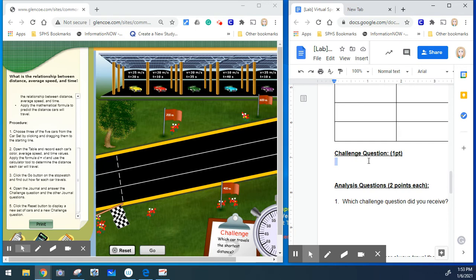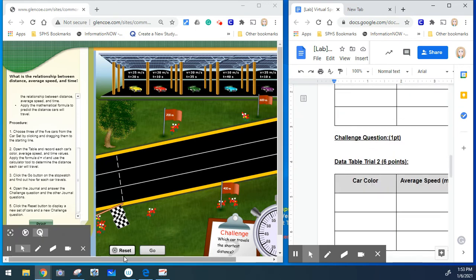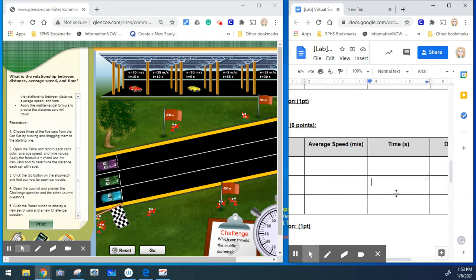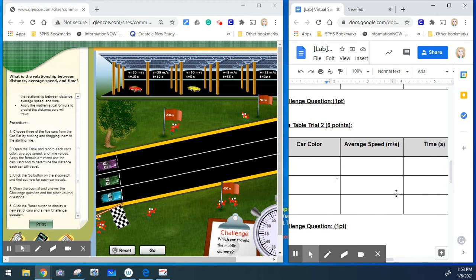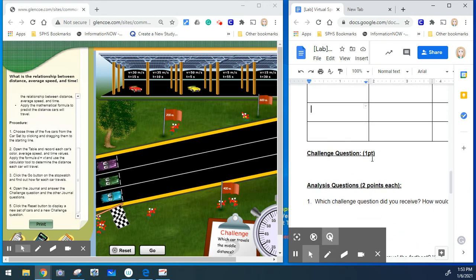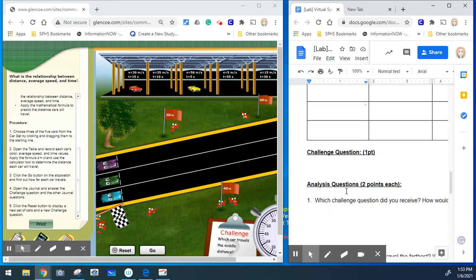And after you've done that on the first one, you'll go to reset. Now I'm going to pick 3 new cars, and I'm going to do the same thing all over again. And then I'm going to calculate the distance based on D equals V times T. And then I'll hit go. And when I hit go, this one says which car travels the middle distance. So that would be my second challenge question. So then I'll answer that.